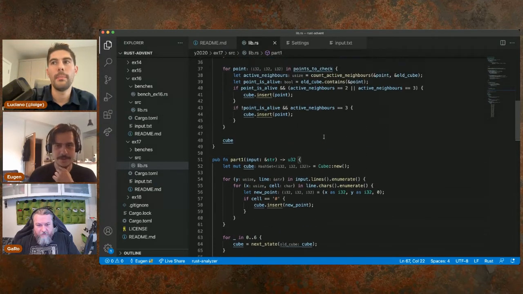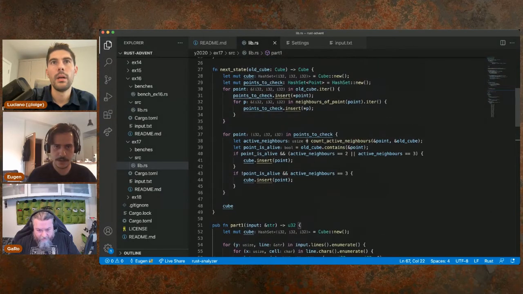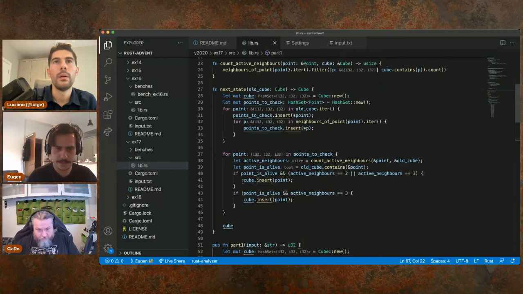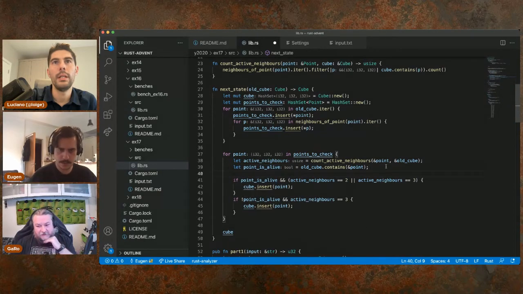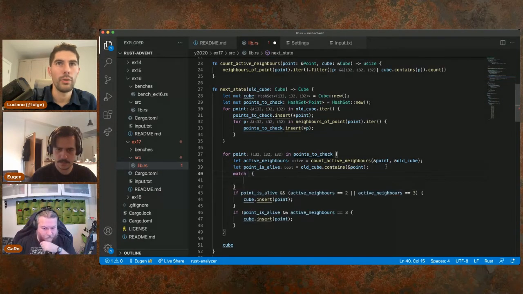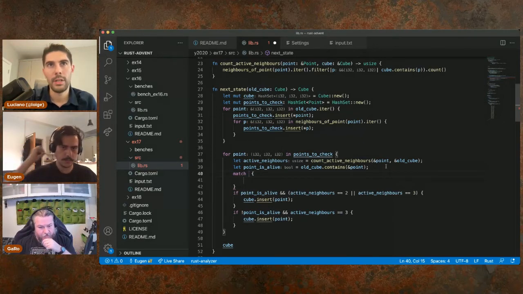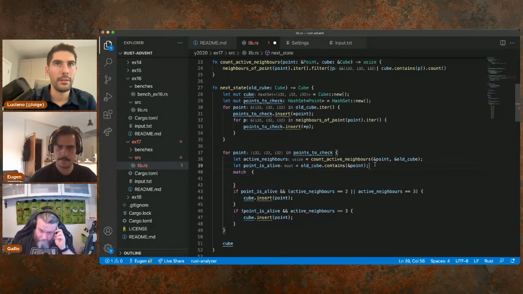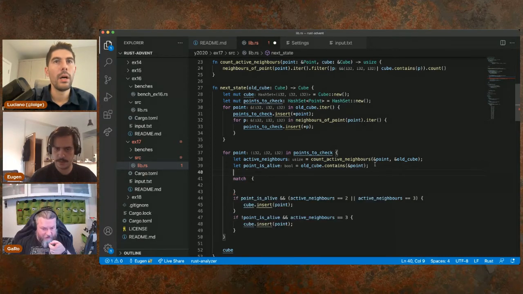So we can try to do that match statement, which I think is interesting. Line 40. Instead of doing that, the match that was suggested. So basically the idea is that you create a tuple which contains point is alive and active neighbors. Okay. And then we can create matching statements for them, basically. I think you can write them inline.